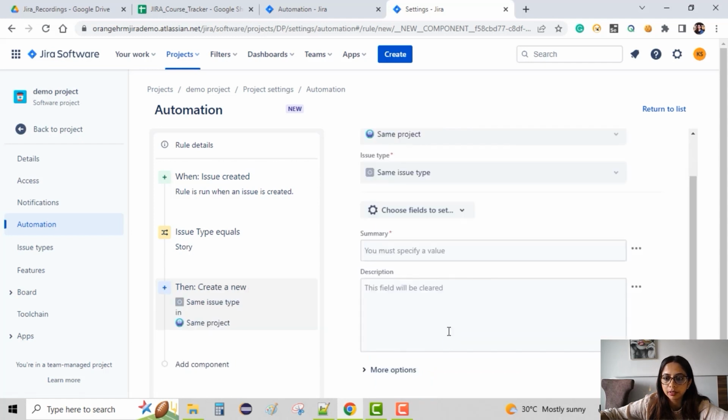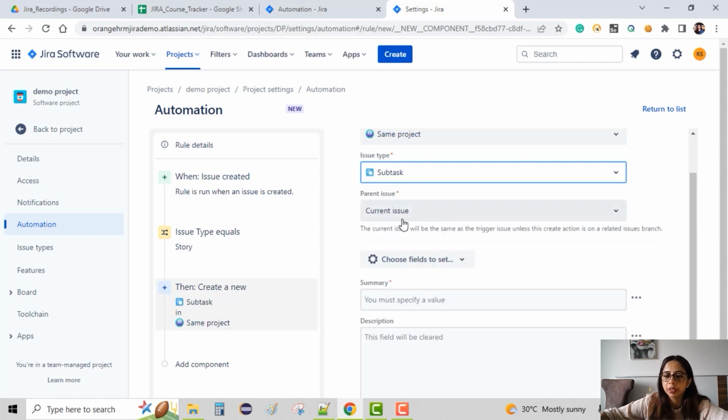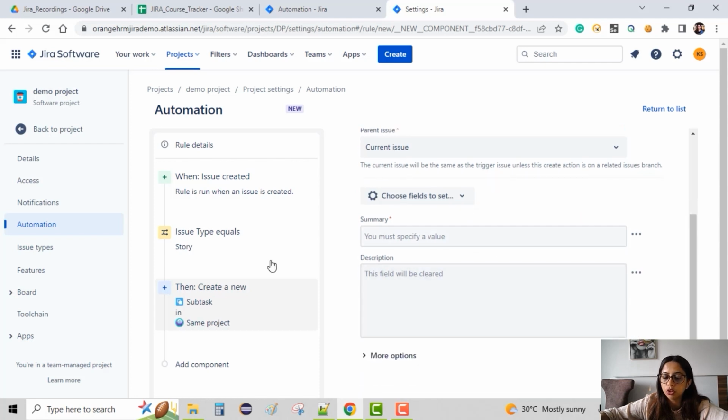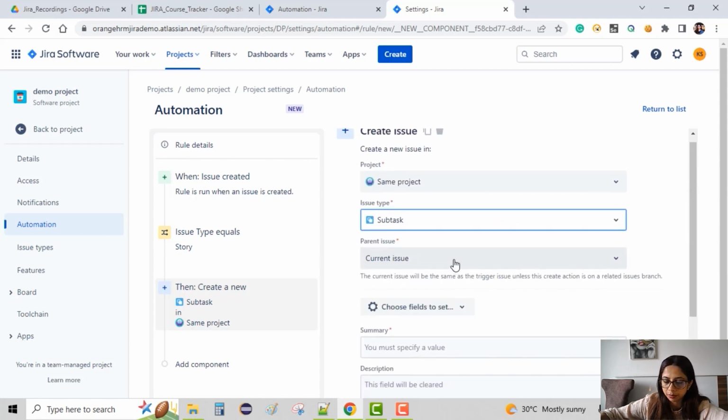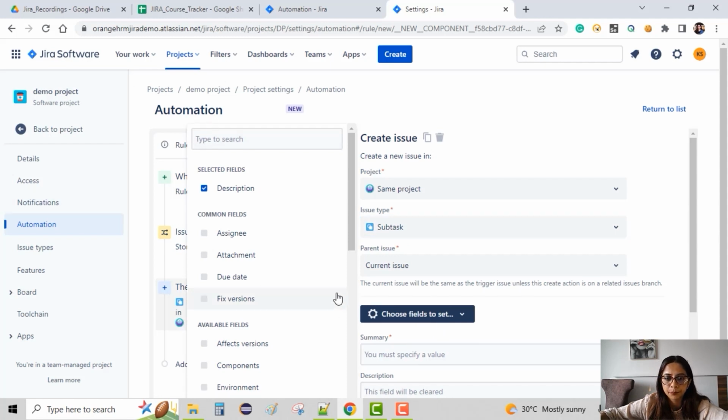and that issue will be not the same issue type, it will be subtask, right? Parent issue is the current issue. Cool. Now you want 3 subtasks to be created. So choose the fields to set what you want. If you want more things to be set, let's say you want labels.